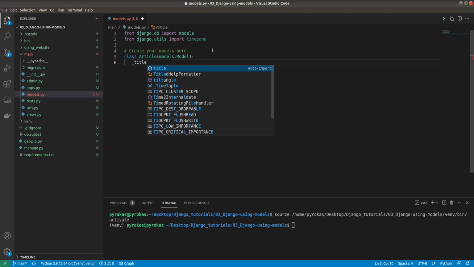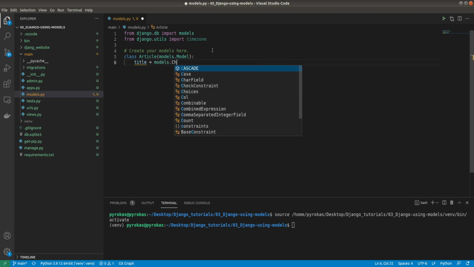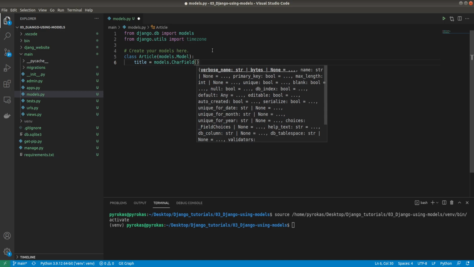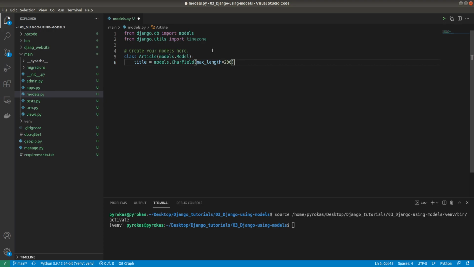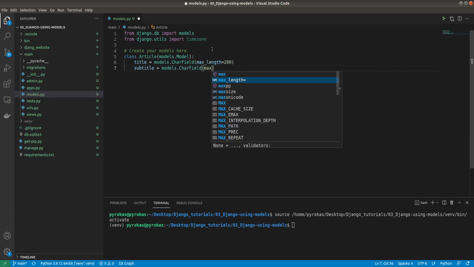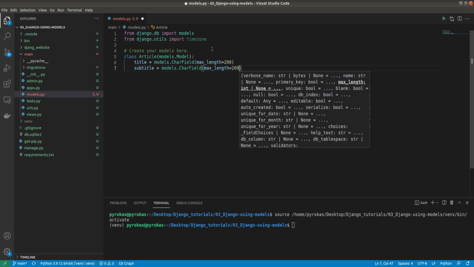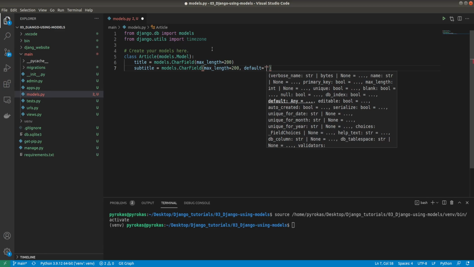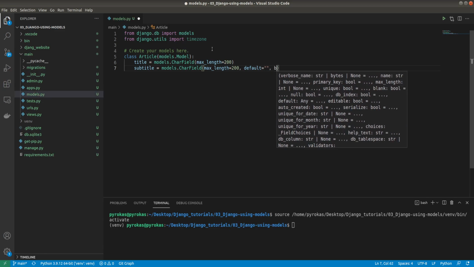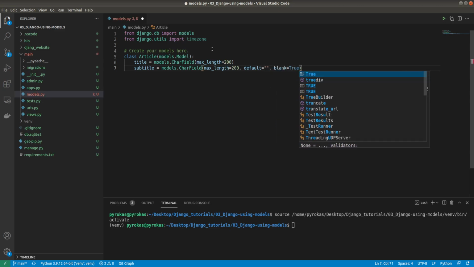First will be the title, and this is the models.CharField, and I choose to have a max length of 200. We can choose whatever we want. Next will be subtitle, and it will also be a models.CharField. Here max_length will be 200. Default will be just nothing, and blank is allowed as True.